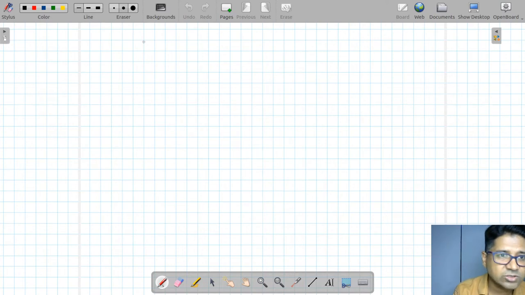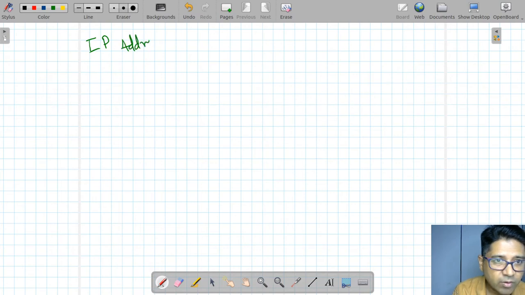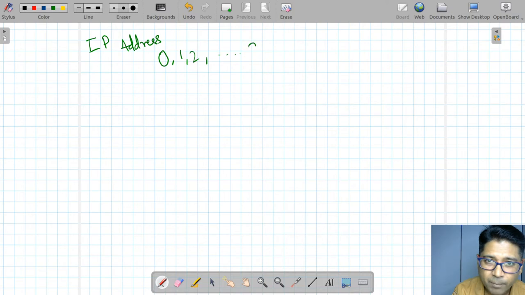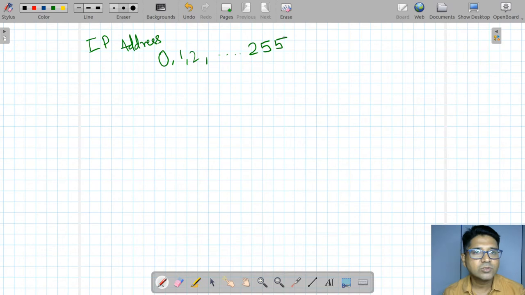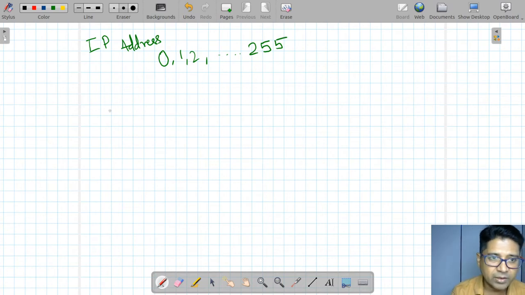Before going to that, let's revise what we have done. Two tables. The first table is called the IP table. Why do I call it the IP table? Because IP address numbers start from 0, 1, 2, till the maximum number, which is 255. IP always lies between these numbers. If it's beyond that, it will not be an IP.